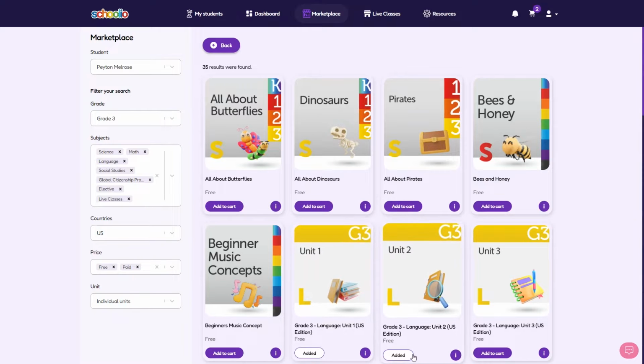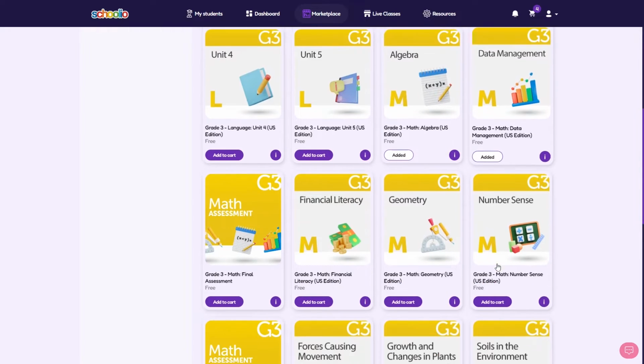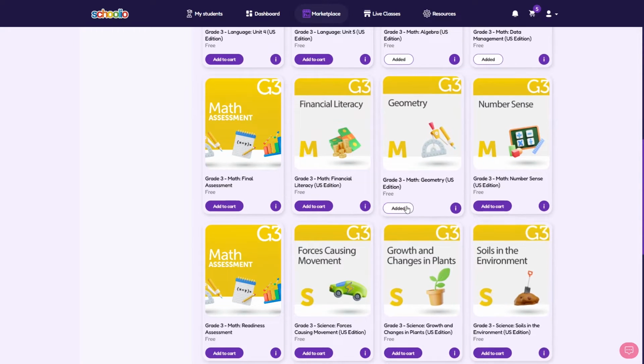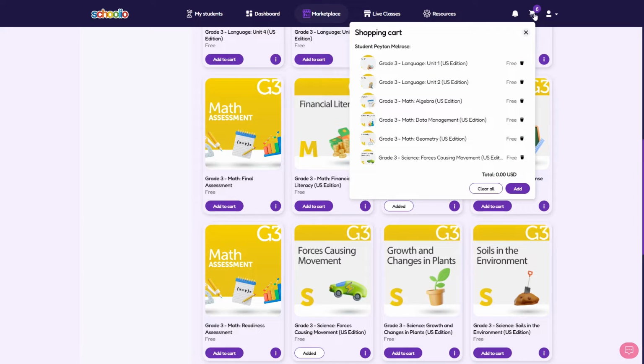They have the options to pick free or paid, but I don't see anything that's paid. So I assume they are all included with your subscription. They have regular courses you would expect, like math and language arts, but they also have some fun extras too. So you can really just pick anything you want and add it to the cart. When you've made your choices, you can just go to your cart over here and then just click Add. Now the courses have been assigned to your student.